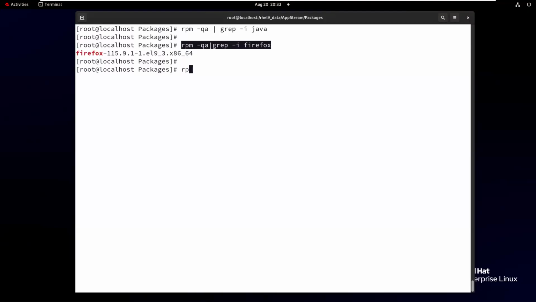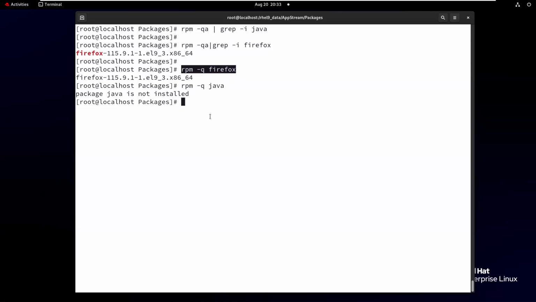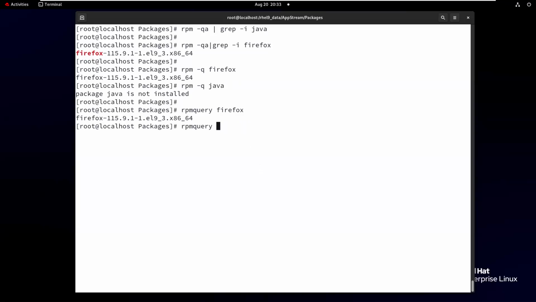Or some people want to do rpm -q only, then just write the package name. See that Firefox is installed. But instead of Firefox, if you run Java, the Java package is not installed. This is also another method to search whether the given package is installed or not. Or some people will do rpm --query also. With rpm query, I want to know whether Firefox is installed or not. Yes, Firefox, this version has been installed. I want to know whether Java has been installed or not. So package Java is not installed. So these are all the proper options, I mean, to check whether the given package is installed or not, just for query.